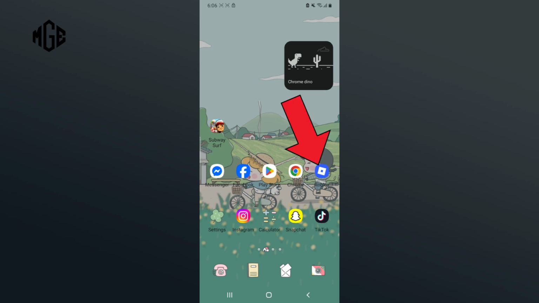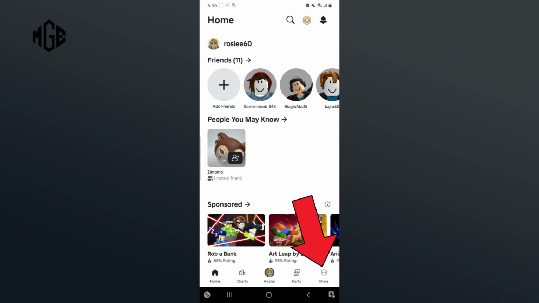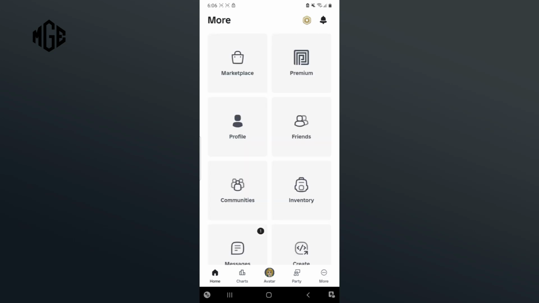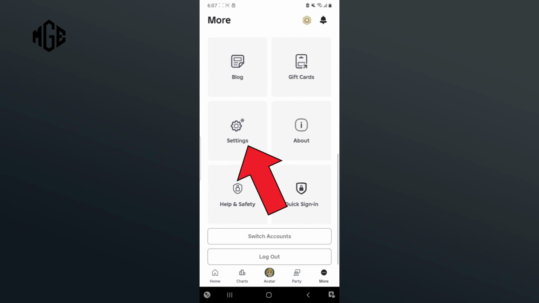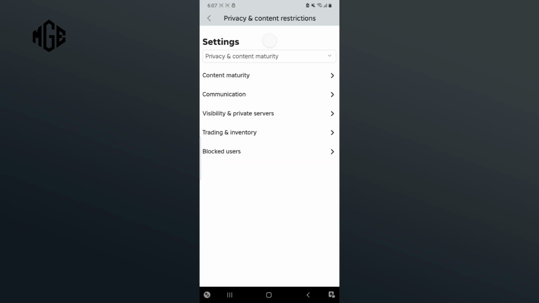Launch Roblox app on your device or go to roblox.com. Then tap on the more icon from the home screen. Scroll down and tap on the settings button. Select privacy and content restriction option. Choose the visibility and private servers option from here.